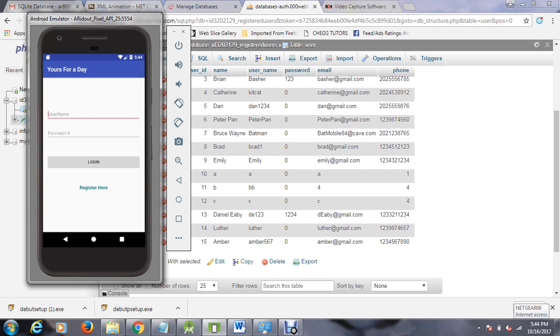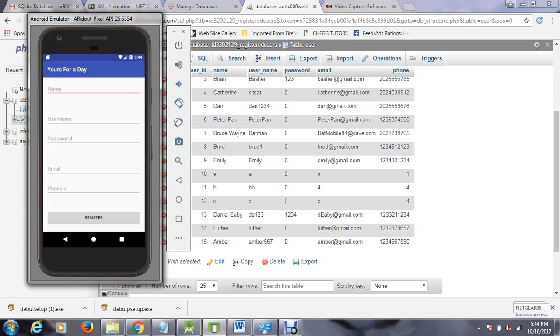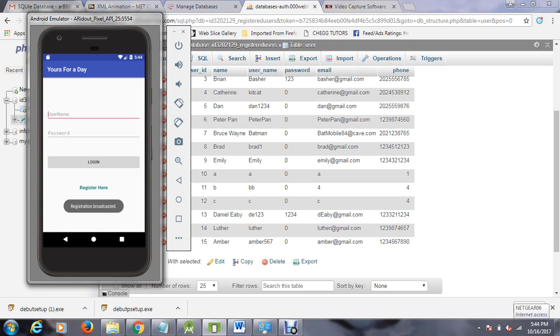To get started, you can register here, and this will populate fields for name, username, password, email, and phone number. So we'll create one. We'll call him Brent, 23, email, and a phone number. And when you click register, this registration is broadcasted to the entire application.